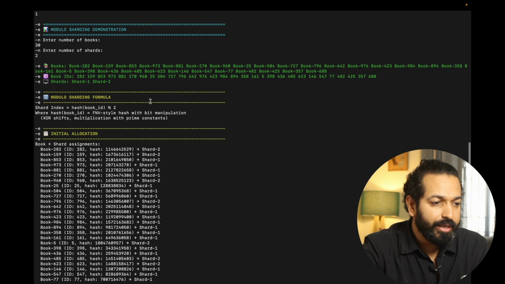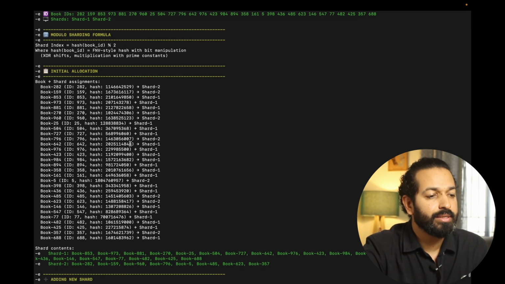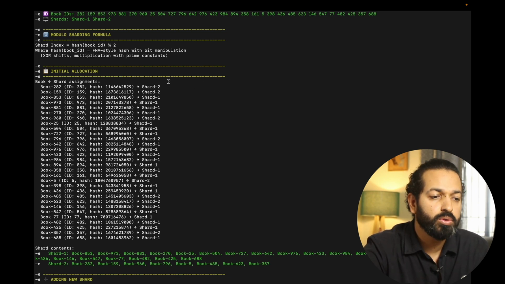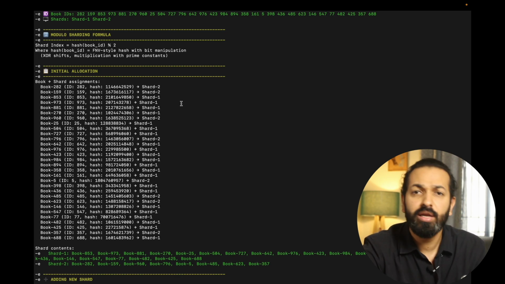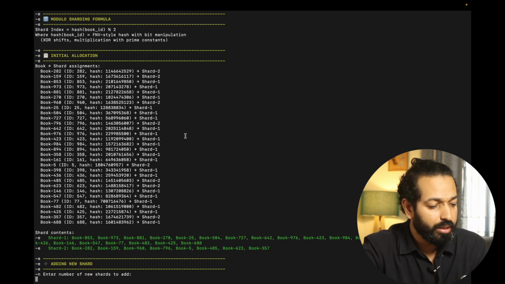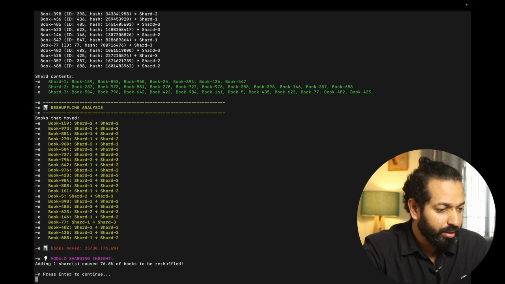So it generated some random book IDs, and with this hash formula, which is an FNV style hash, it split them into the 2 shards. So this particular book 282 goes to shard 2, 159 to shard 1, and so on and so forth. Now it is asking me to add a new shard. So I'll select 1.